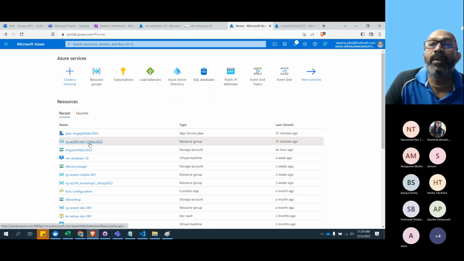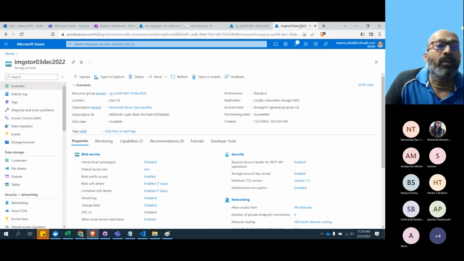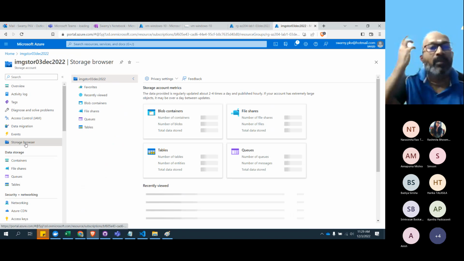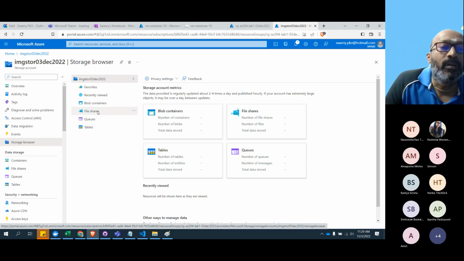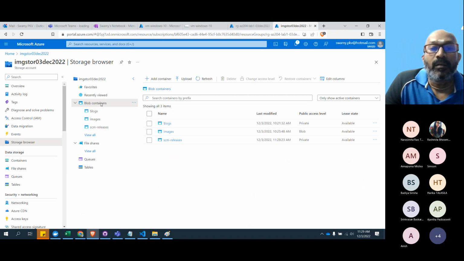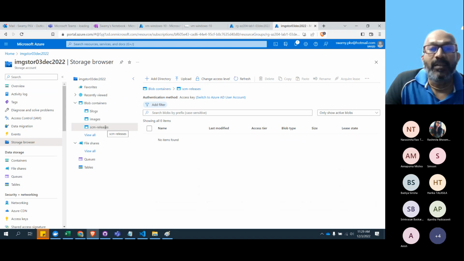So let's go to this one and let's see what changes were done to this. We can come in here and use a storage explorer. Now this is very good. One thing you observe at this point of time in the file share, there's nothing. We'll come back and we'll revisit that. And here you see that SCM releases. And keep a watch on this. We'll come back to these two places.